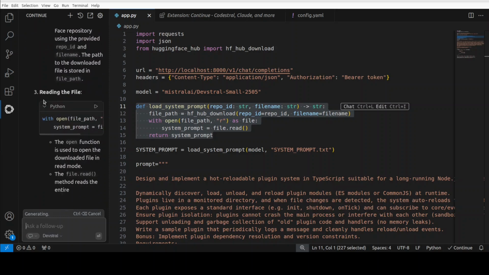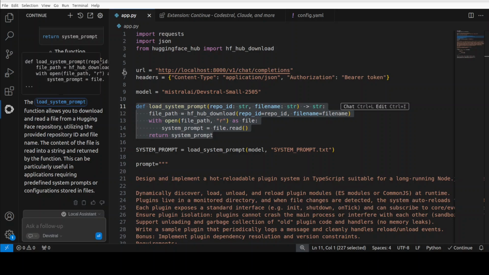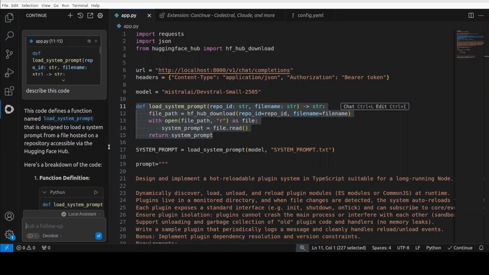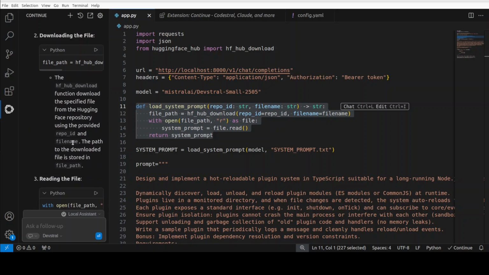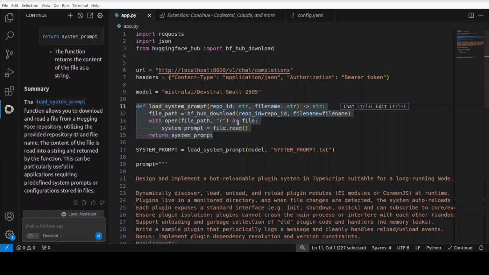Pretty cool. You see, it is very nuanced, I would say, very well grounded. So if I quickly show you the code, it has perfectly described that this defines the function named load system prompt, and then it is talking about the breakdown of the code line by line, what exactly it is doing. Pretty cool, I would say.